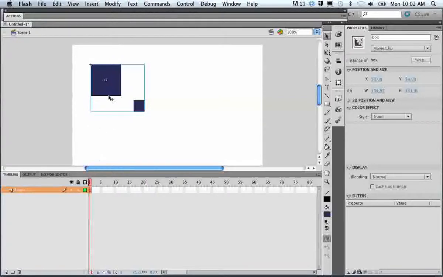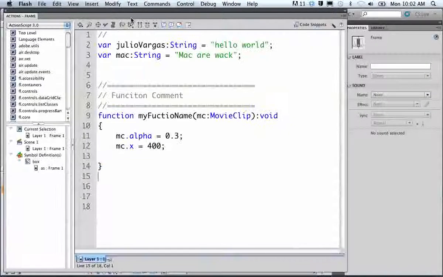So are you all comfortable with using trace? You know what trace does? Yeah. All right, so here is my symbol. I'm going to do trace, and I'm going to say mc.x. Is this going to work? No. Why not? This is not going to work. Why? Because I haven't passed anything to this function. So remember that this function requires one argument or parameter, right?